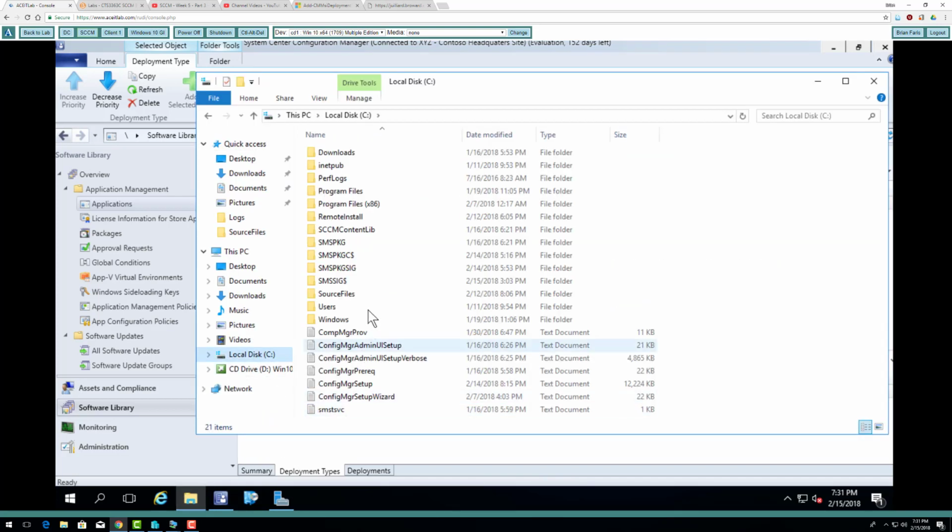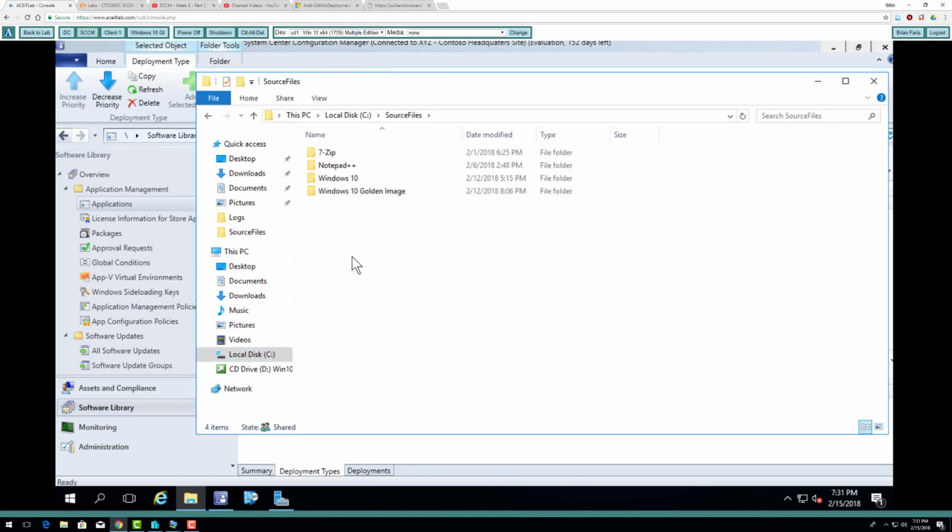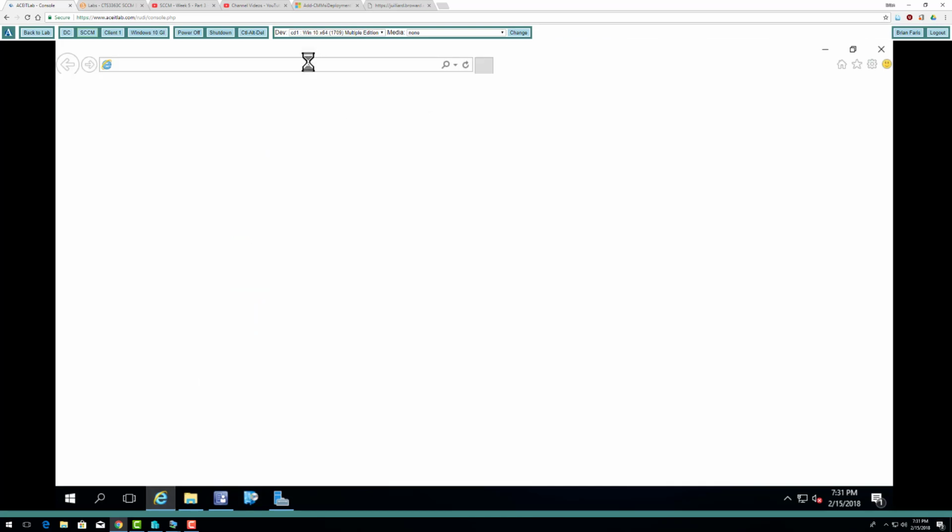So I'm going to go to C, source files. I'm going to create a new one called putty. I'm going to download putty and save it in that folder. I'm going to download the 64-bit and the 32-bit.